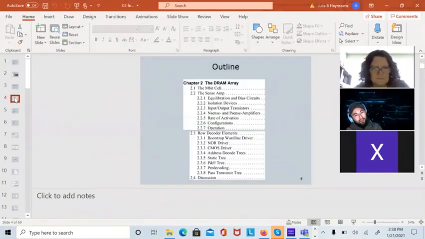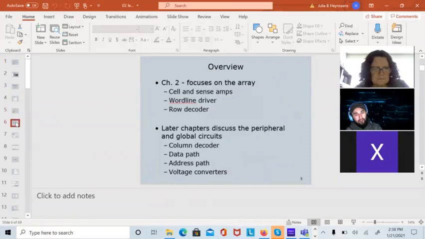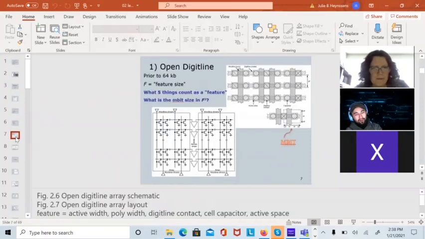So what do you mean on that slide by what are the 5 features? Because the only feature that I really understood from the reading was this feature size per se. Yeah. Okay, so the 5 things that count as a feature.